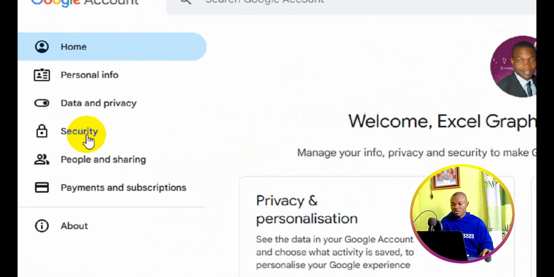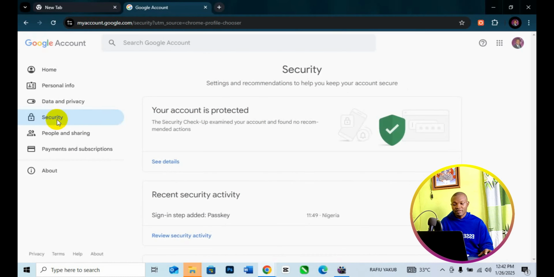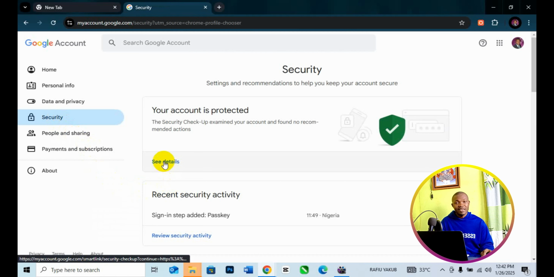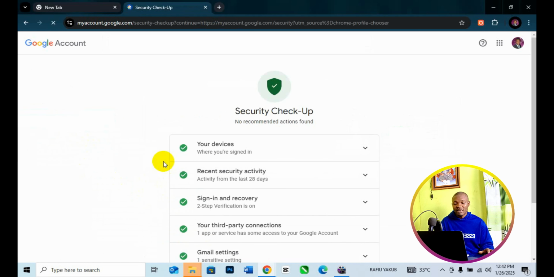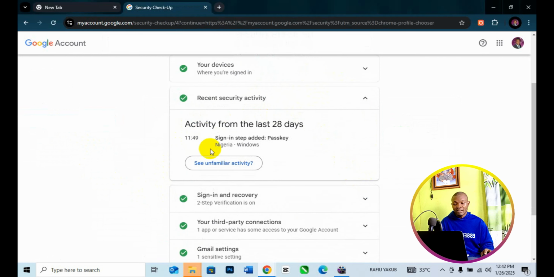Next thing you need to do is go to security right here, click on that, and it takes you right here. Right here, click on see details under your account is protected. Then right here you have recent security activities. So you can simply click on here and check activity from the last 28 days.